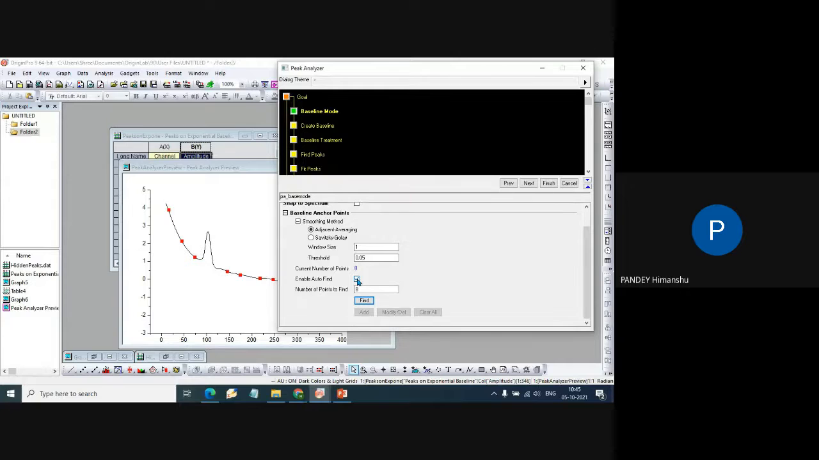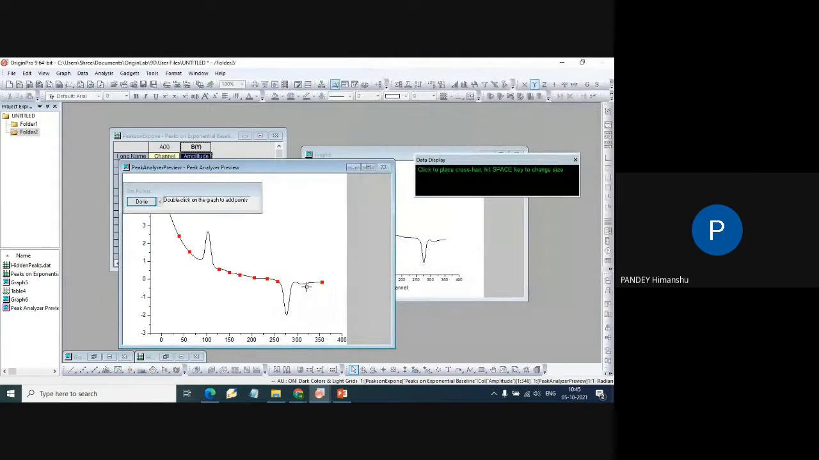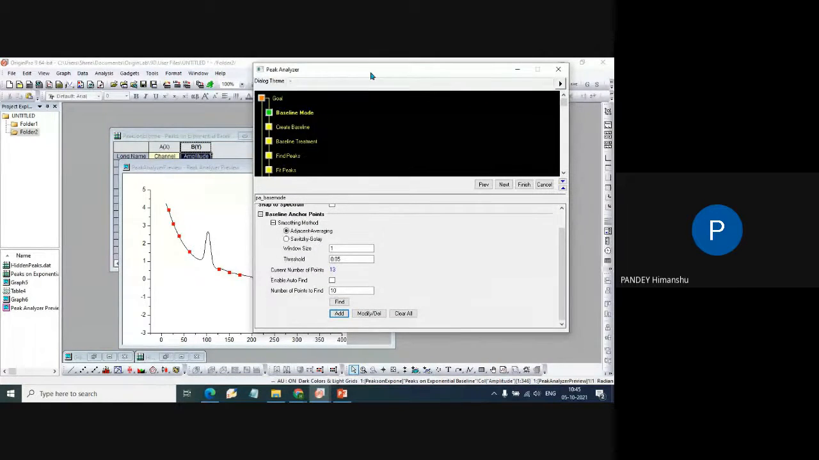You can just disable it. Then what will happen? Let's say you find 10 data points, for example, so it will add the 10 data points. Suppose you want to add some more data points. You add them by double clicking here, which means that now you have added 2 or 3 more data points. So you can modify or delete them. Suppose, for example, Origin overlooked something and added a point here where the baseline should not be. You can just remove that point from there. So add or remove, you can do it there.